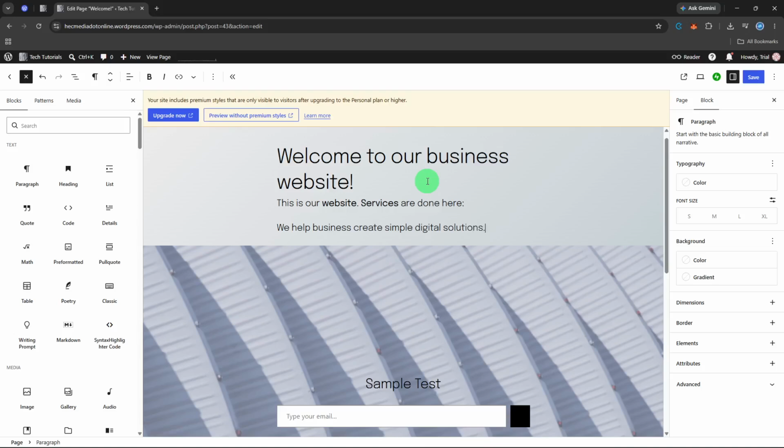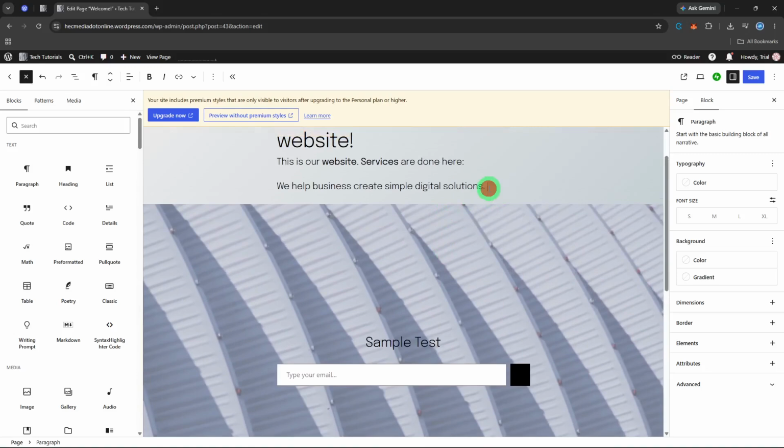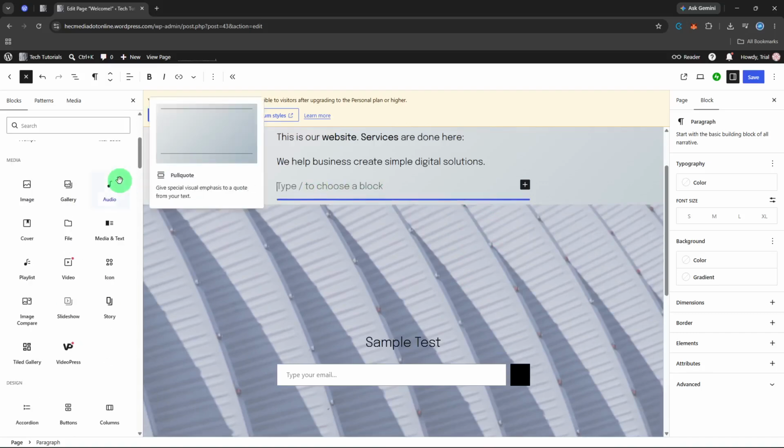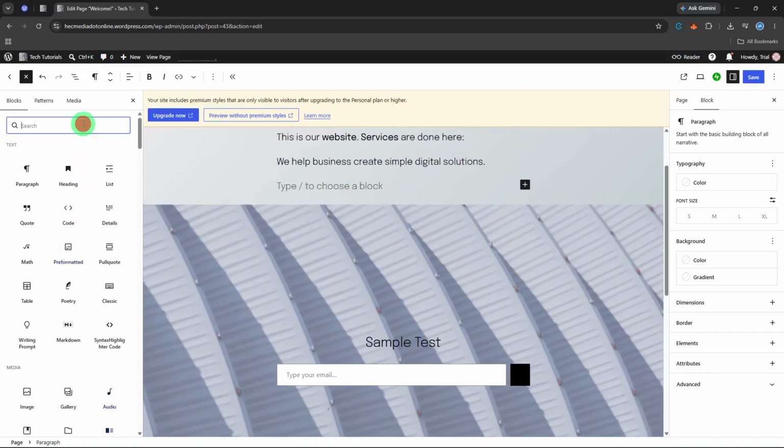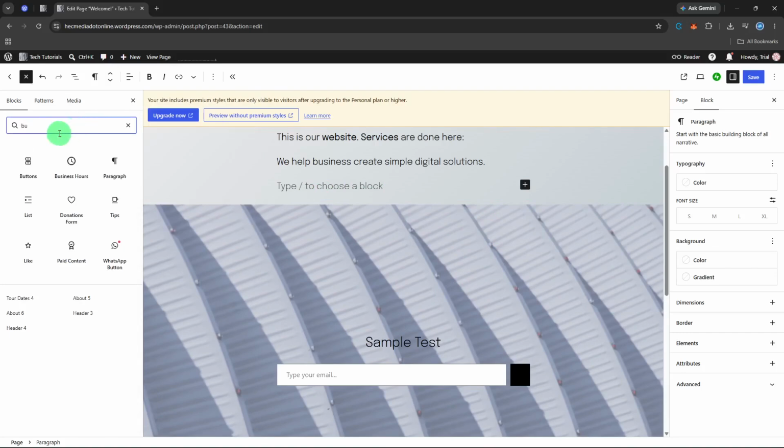Now click the plus button at the top of the editor or in the content area. The block inserter opens. You'll see different categories of blocks. You can scroll through them, but it is faster to type in the search field. Search for button. Select the button block. The new block is added to your page.